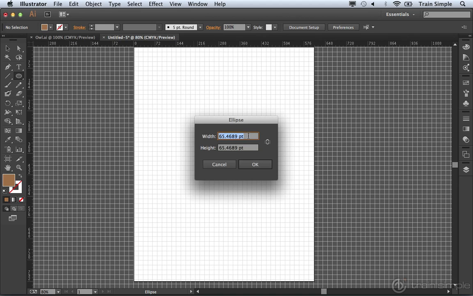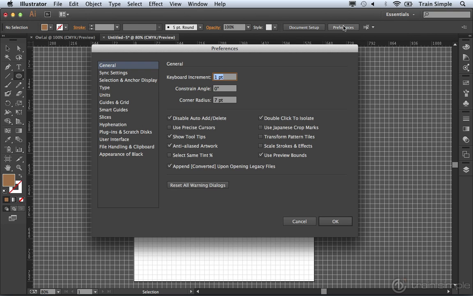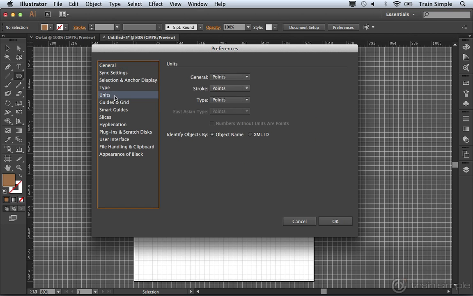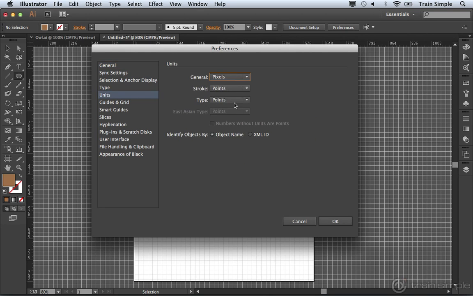Now, right now, the ellipse is set to a point system, and I think it might be a little bit easier to work in pixels. So again, I'm going to go ahead and cancel out of this. I'm going to come over and click the Preferences button here on the Control panel. Then what we can do is come over to Units. And what I want to do is set General to Pixels, and we also want to set the Stroke to Pixels. Then we can come over and click OK.